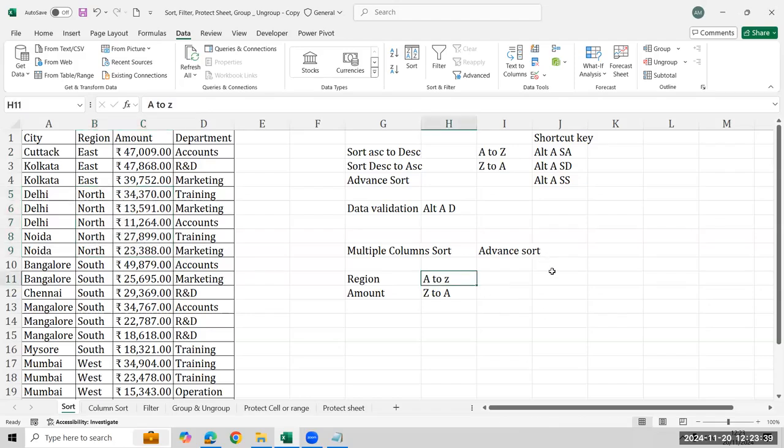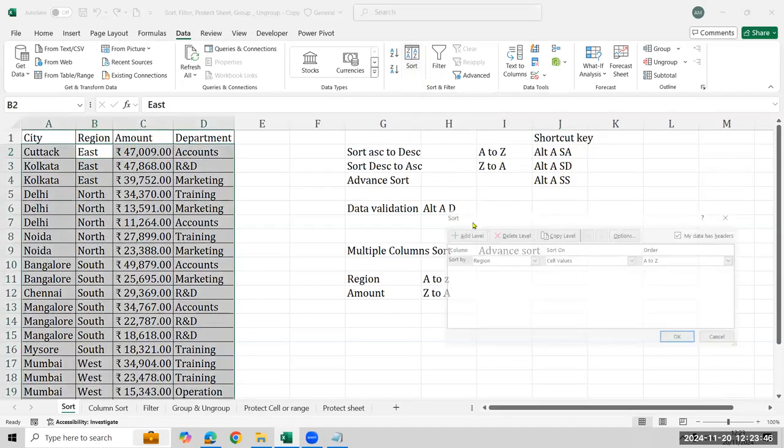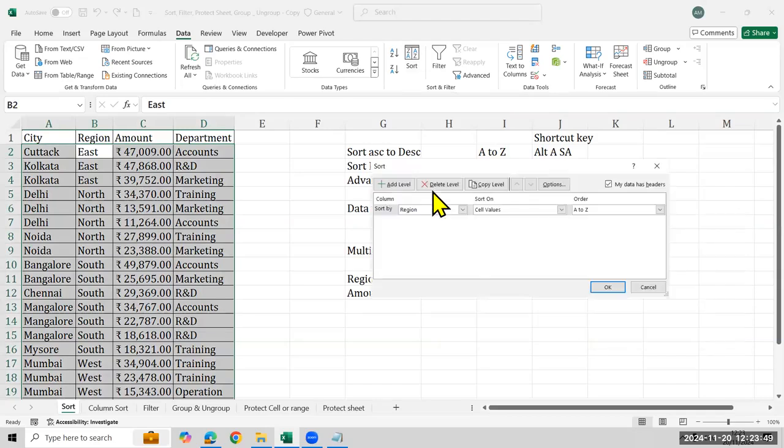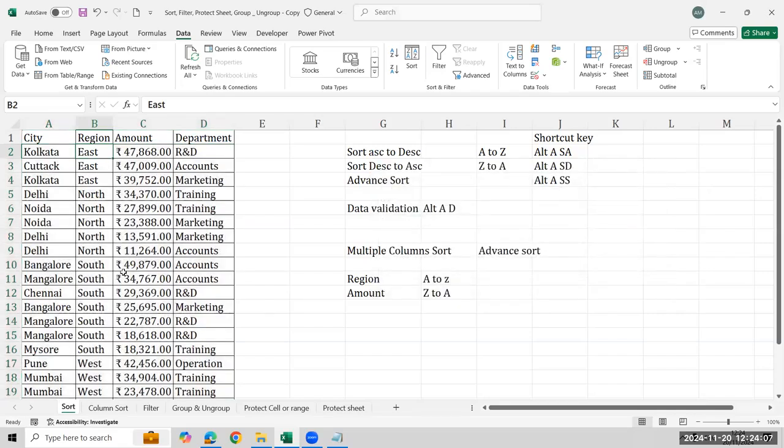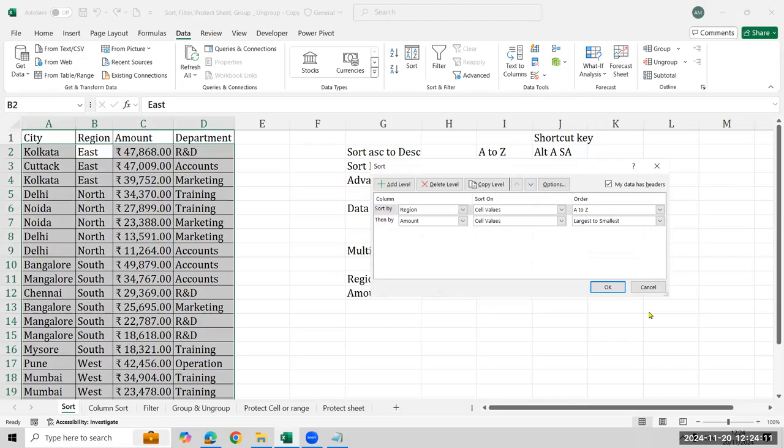So at that time, you're going to use advanced sorting. You can keep the cursor anywhere you want. Click on sort, and then delete all the records, add level, drop down. First, select the region A to Z. Then again add the level, then amount Z to A, largest to smallest, and click OK. You're going to get the output. Clear on this? So this is how advanced sorting works. Can you guys cross check?